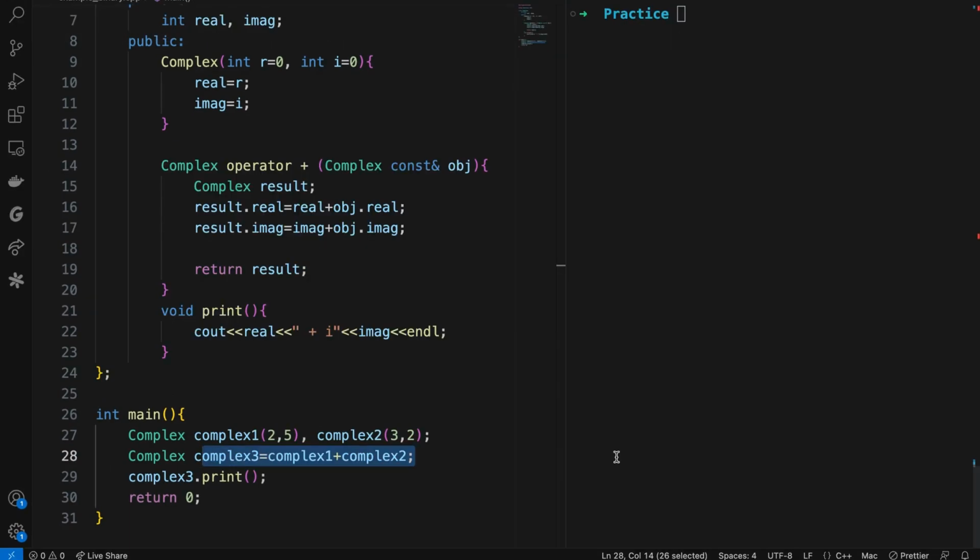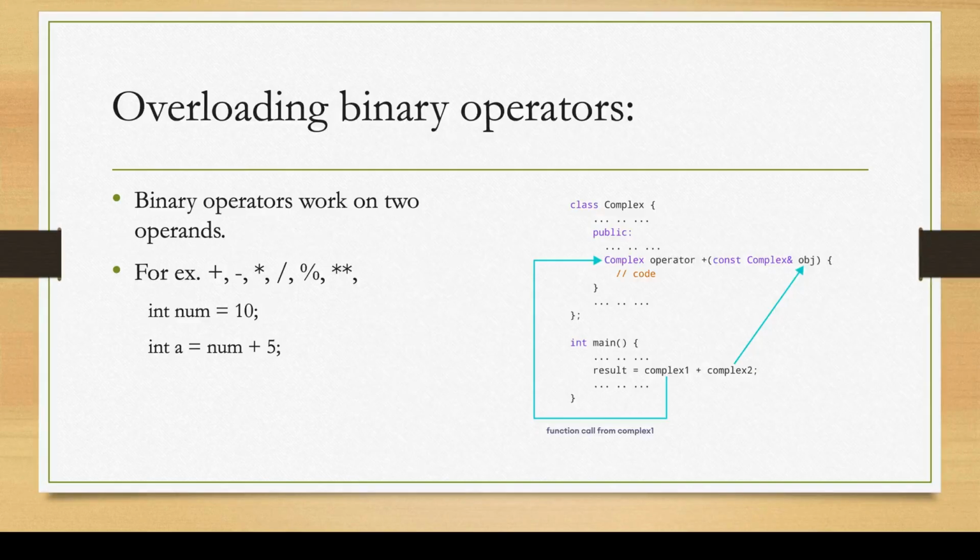So in summary, when we do any operation with a binary operator, the first operand calls the operator overloading function, and the second operand is passed as an argument to that operator overloading function. Now let's take a look at unary operators.